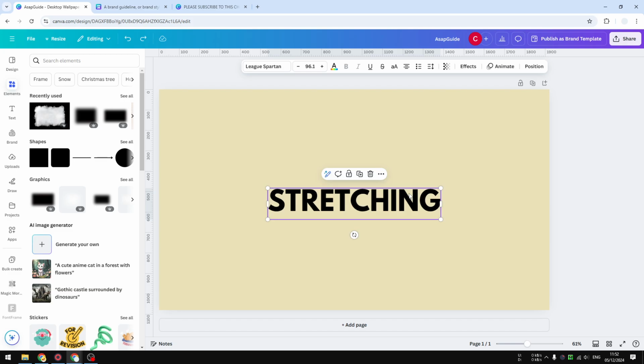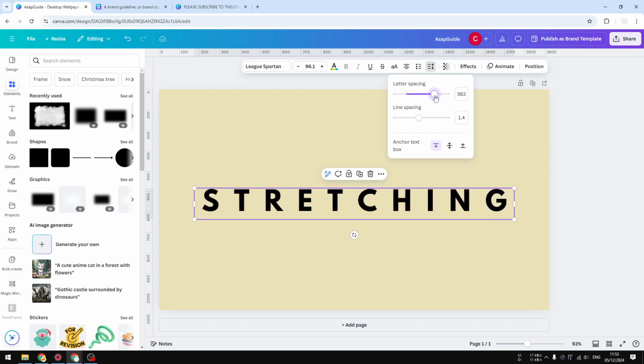But before we get into that, there is one alternative that you can try, and it's going to be a lot simpler and maybe not exactly stretching, but the effect is quite similar. So you have a text box right here, you can click on it and click spacing, and on the letter spacing you can increase the number. It's not making the letter stretched, it's just making the gap between each letter bigger, and therefore it's kind of creating a stretching effect where now the text box occupies a lot more space. But of course this is not the proper stretching.